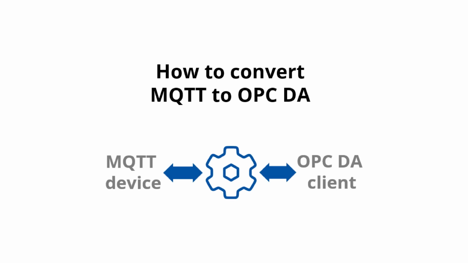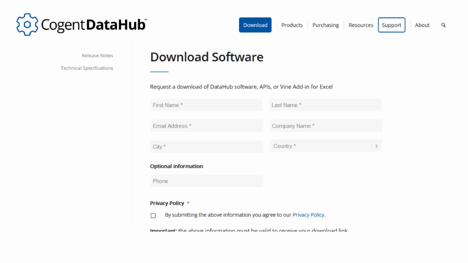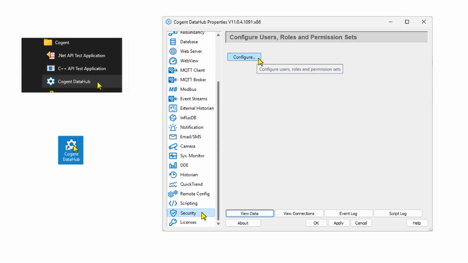How to convert MQTT to OPC DA. First, download and install Cogent DataHub software. Start the DataHub, and from the Properties window, select the Security option to configure secure remote connections.